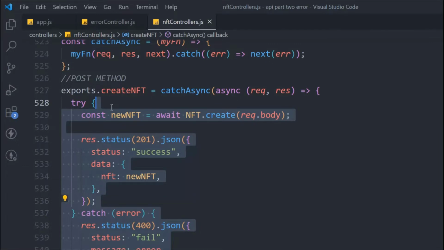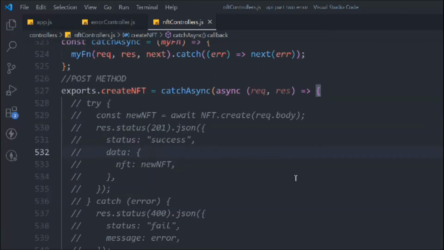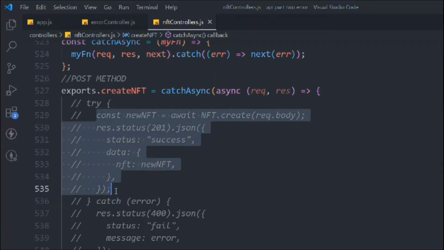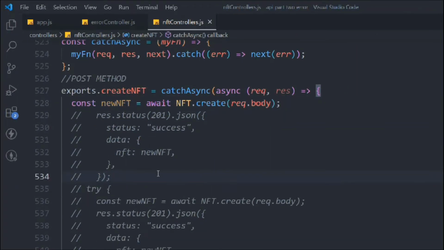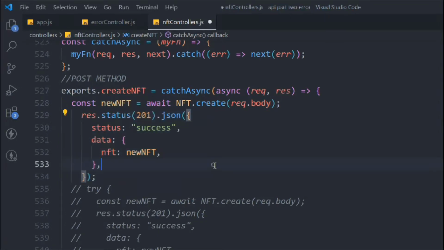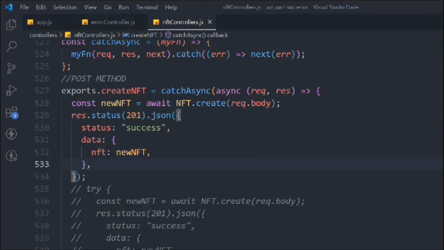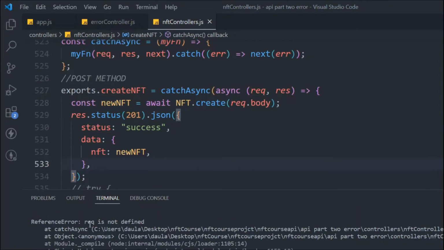Okay, so that looks pretty fine, and now what we can do, simply comment this out, and the thing we want from here is this only, the response we want here. Simply copy this portion and cut it. Okay, and paste here. Okay, this is the only code we have to keep in this entire function. Okay, simply uncomment this. So this is what we have here, and no more error we have. As you can see, we are back. Okay, req is not defined.